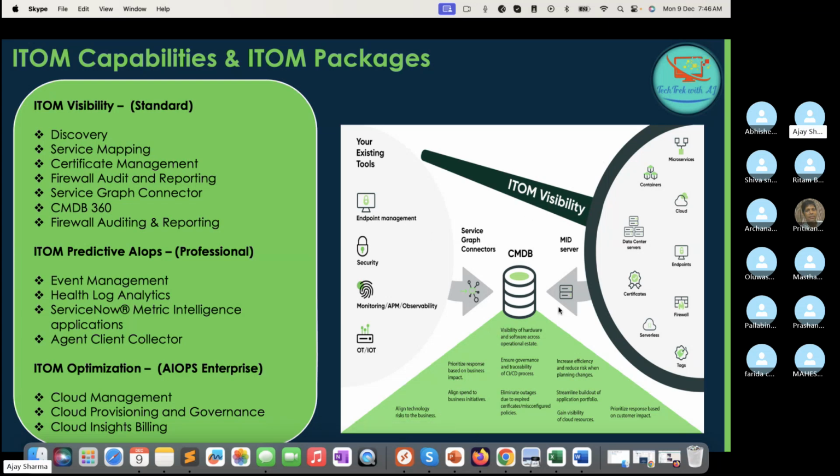How does it help improve my CMDB? As I already mentioned, it prioritizes response based on business impact, aligns spend to business initiatives, aligns technology risk to the business, and increases efficiency and reduces risk when planning changes. If we have the CMDB as a source of truth, and it is healthy and up to date, lots of issues will be resolved automatically.